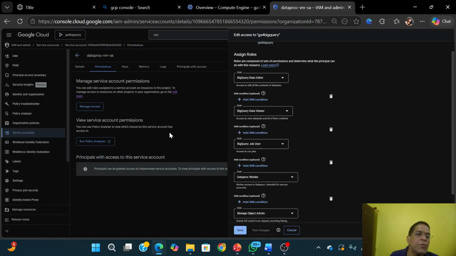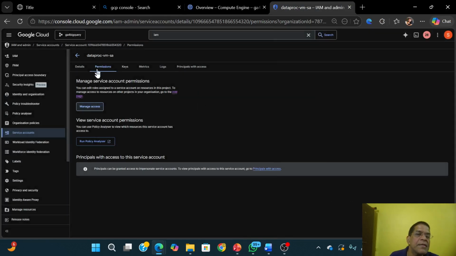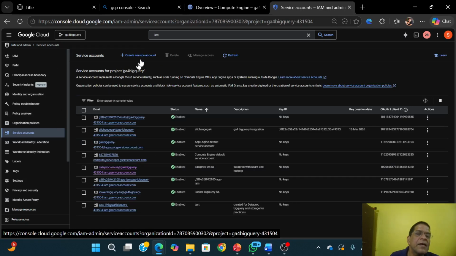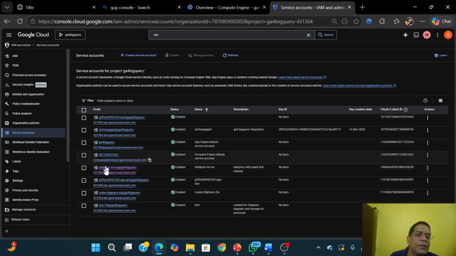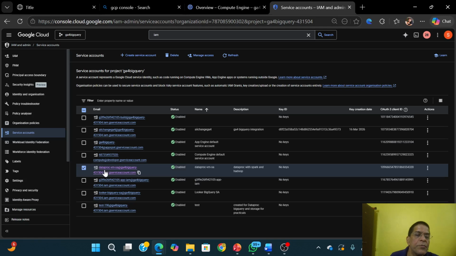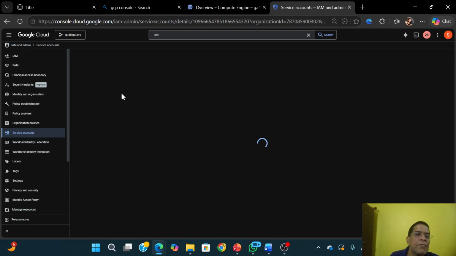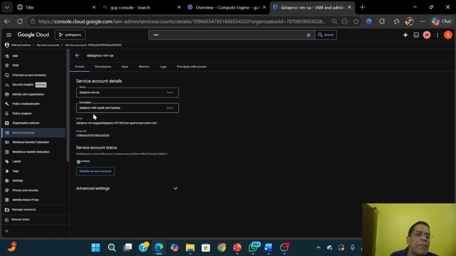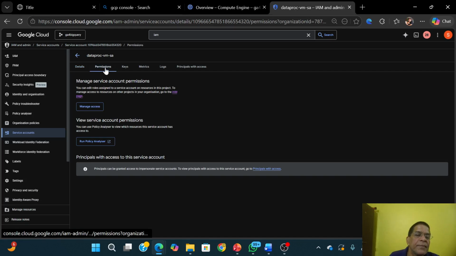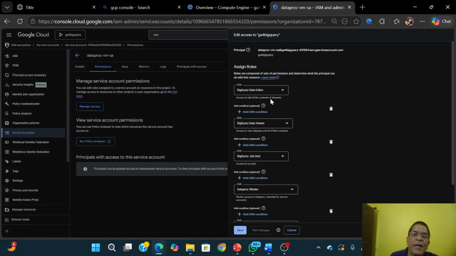How can you give this role? Creating a service account is nothing. Click Create service account. Then it will ask you for the name, which I have already shown you, and you give the name, and you can see the details, the name of the service account. Now you go to permissions. Okay, the permission is given. What permission is given? Manage access. And these are the permissions.